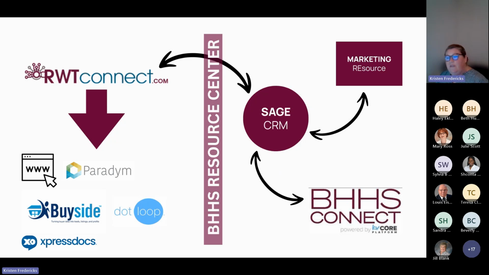As you know, we have lots of tools that are provided from our local company, so provided by RW Town itself. And then we also have tools on the regional, national, and global level as well that are provided through BHHS Resource Center. So what is happening right now is there are two-way streets, and that's all represented by the arrows on this screen right now.